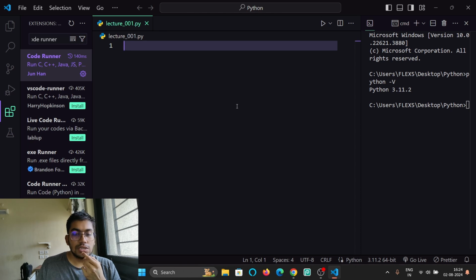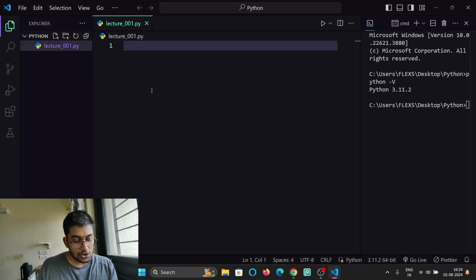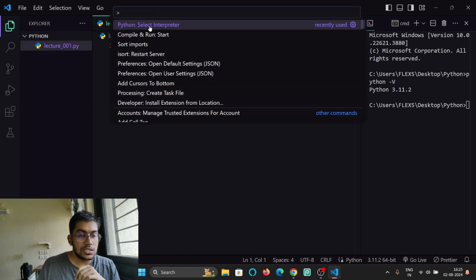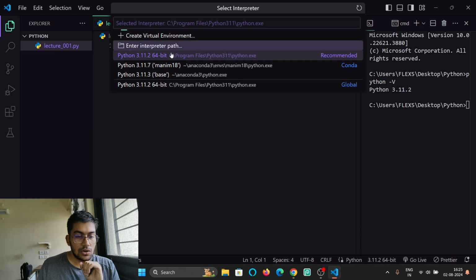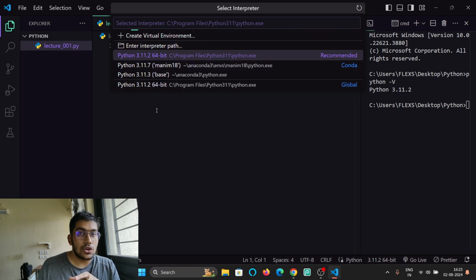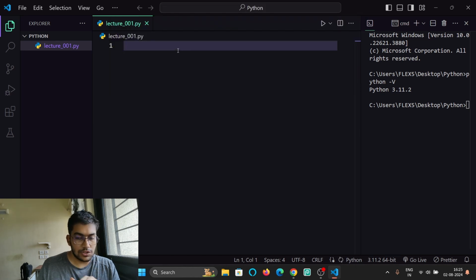Now for some reason Python might not be visible here, even though you have installed it correctly. For that, you can press Control Shift P, and through this you can select the Python that you have installed. You will see all the options that you have, and if you are using an Anaconda environment, you can select that as well. I'll use the system default setting.